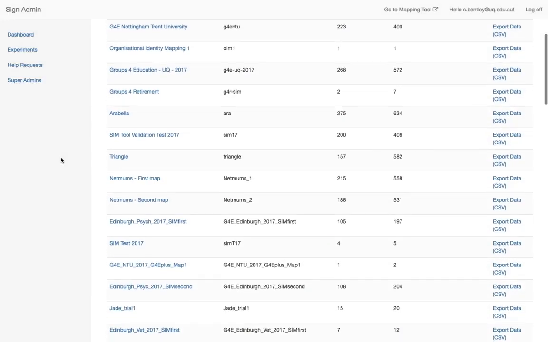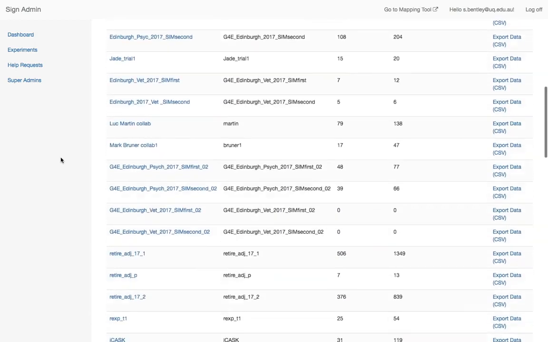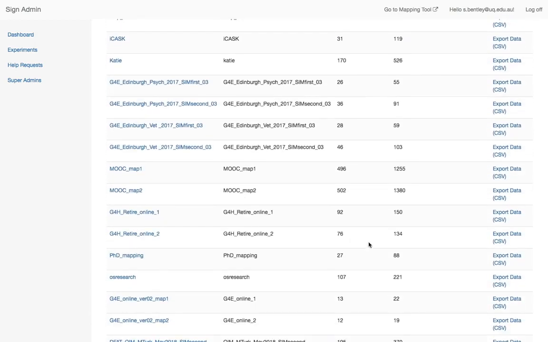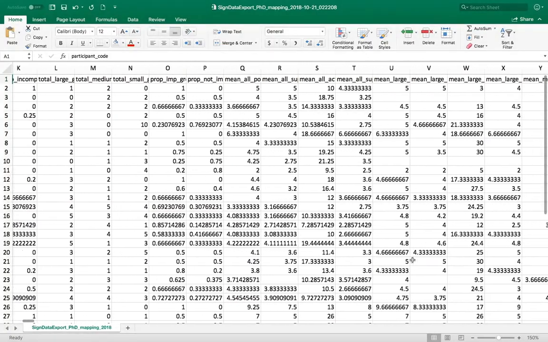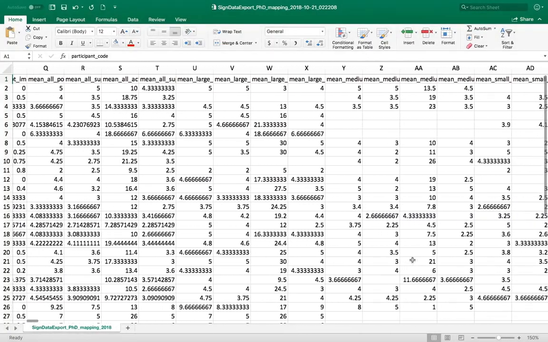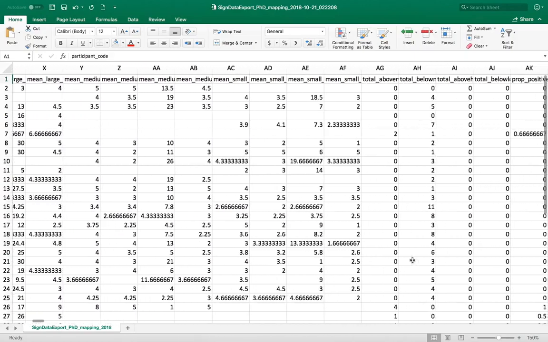Every bit of data from the mapping process is automatically generated. This includes how many groups were in the map, how participants felt about their groups in terms of positivity, representativeness, support and time spent, and how compatible the groups were. All this data is easily accessed by simply downloading a CSV file.